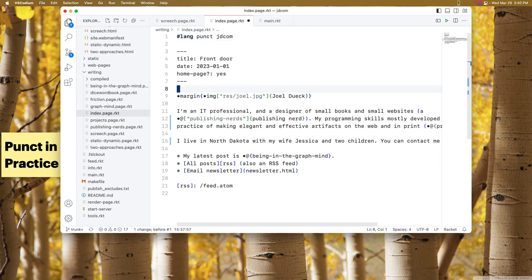Let me revert all my changes here and put myself back into Minnesota. And then, I have a margin function here to put something in the margin. This is an image tag.